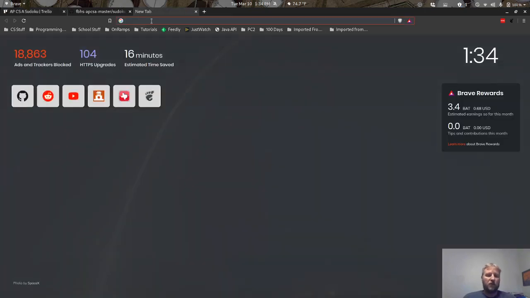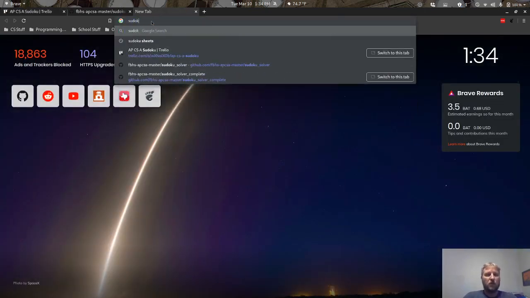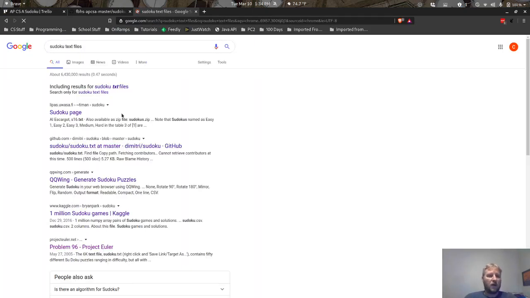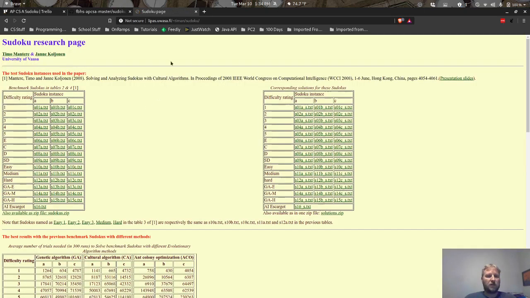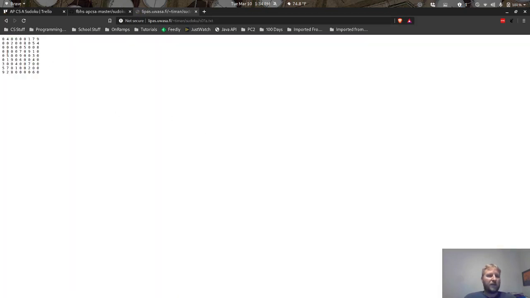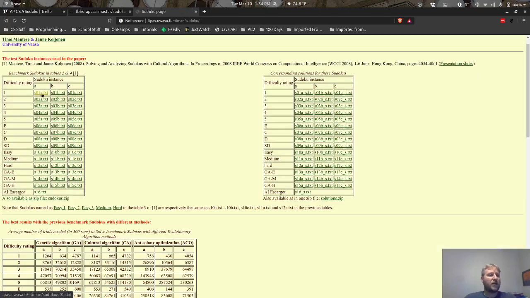puzzles, and so if you just Google Sudoku text files, this very first thing, Sudoku page. This is from someplace in Finland, University of Vasa, and they have a whole bunch of Sudoku puzzles. In fact, if you just click on S01A, okay, now you'll notice that it's in our same format with zeros, but it's not separated by commas. So let's go ahead and start by just saving this text file.